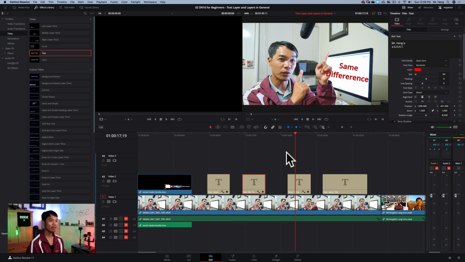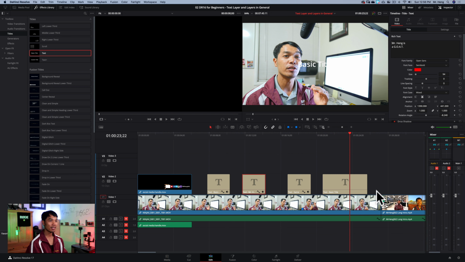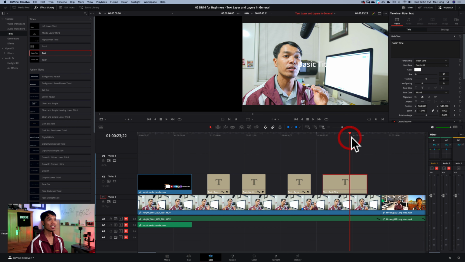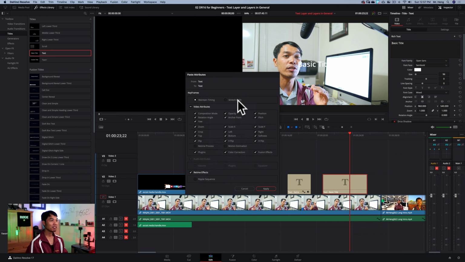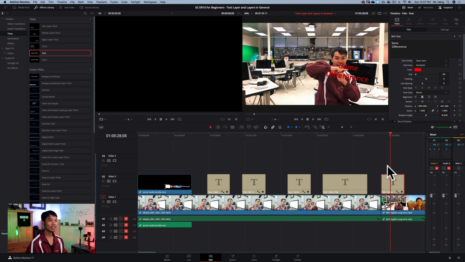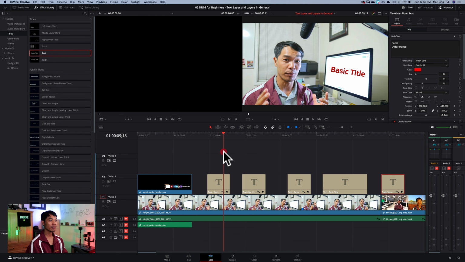So I copied that and then I come over here. It says basic text right there. Right click. Let's paste the attribute. Let's check everything. And did it change? No, it did not change. So if I paste the attribute of this text, it's just for video. It doesn't copy the text attributes at all. So the best way is to hold Alt or Option and then click and drag. And then you'll be able to see that same text style across.